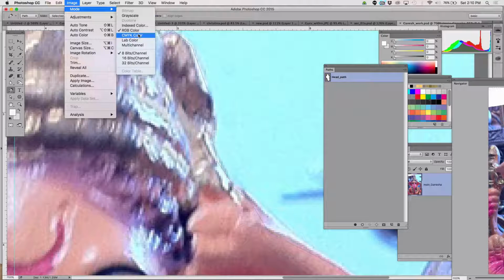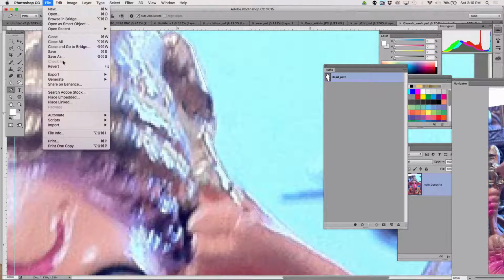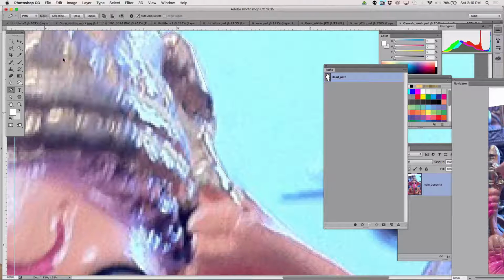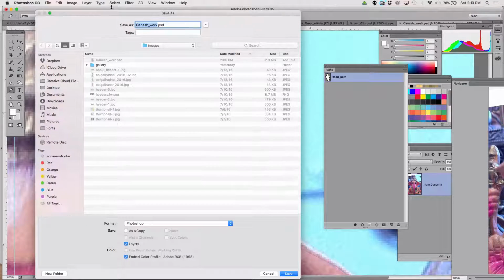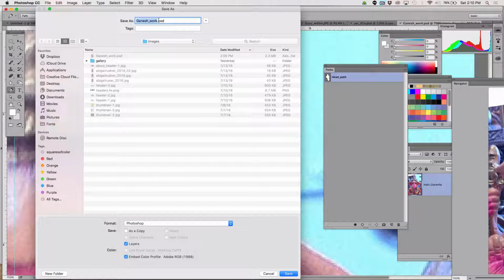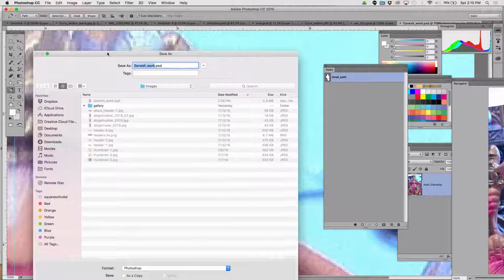However, I'm not going to change the mode. One might want to change the mode. I am going to save it. I'm going to go File, and I'm going to choose Save As. Save As will let me save this as Ganesh PSD, which is great. I might want to keep one named that, but I'm pretty sure I just saved it a minute ago.